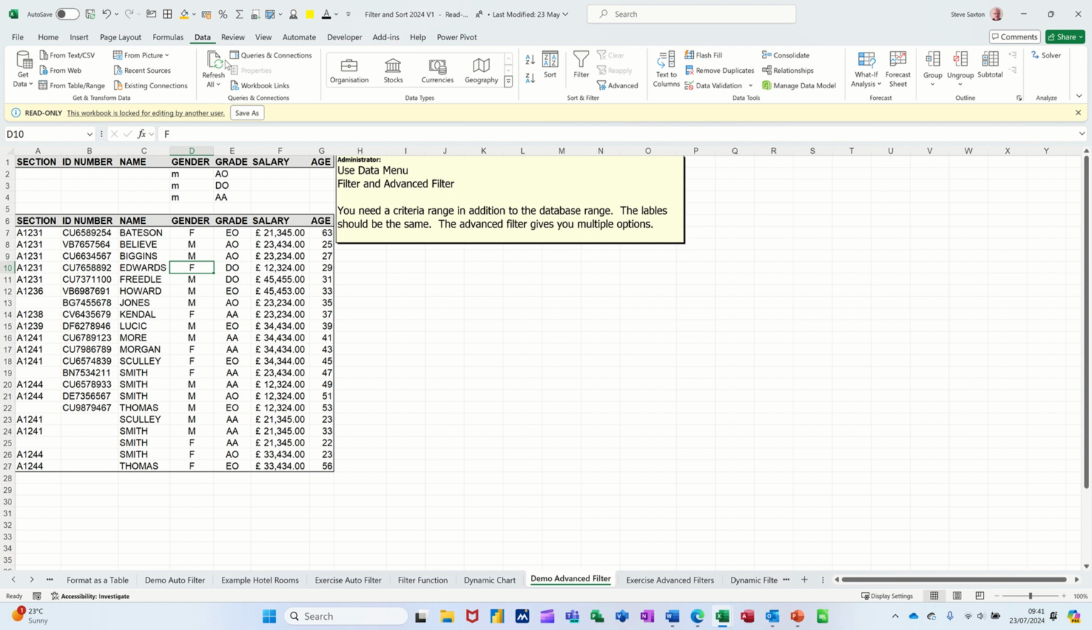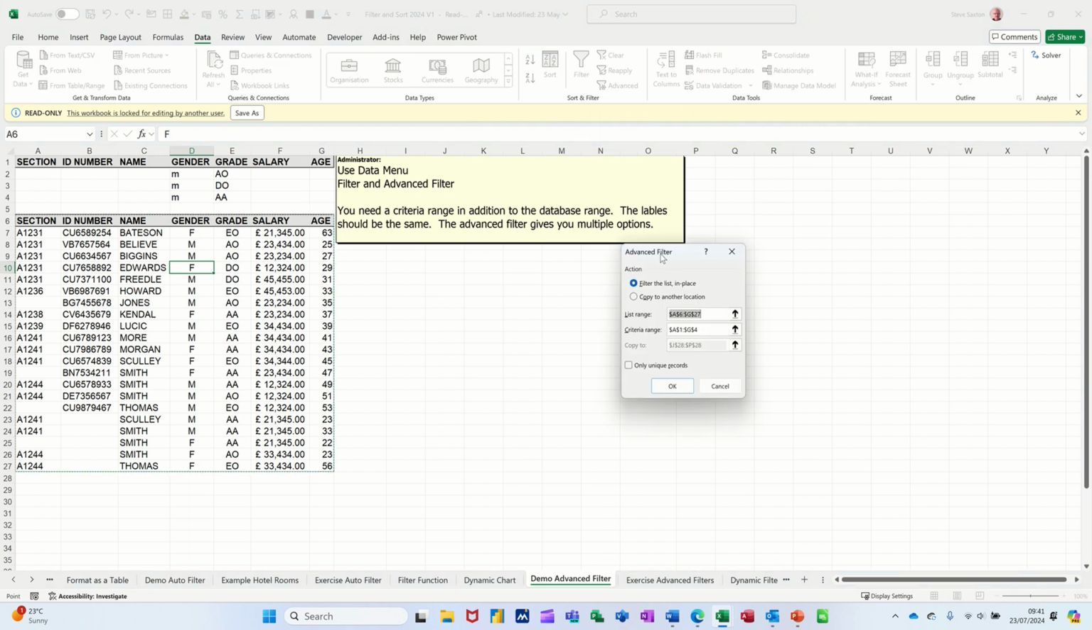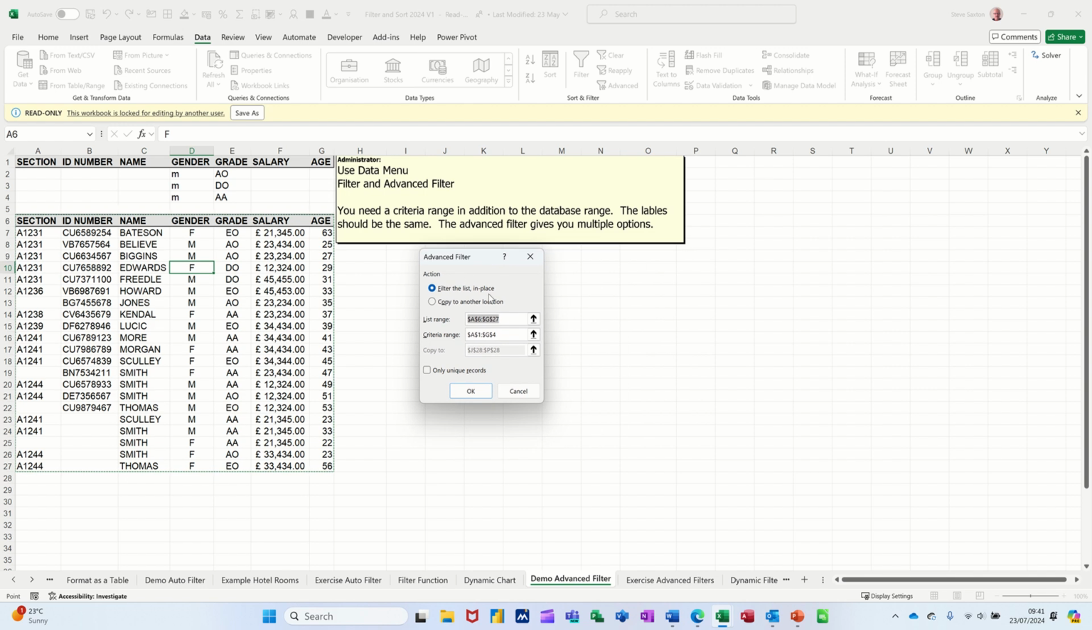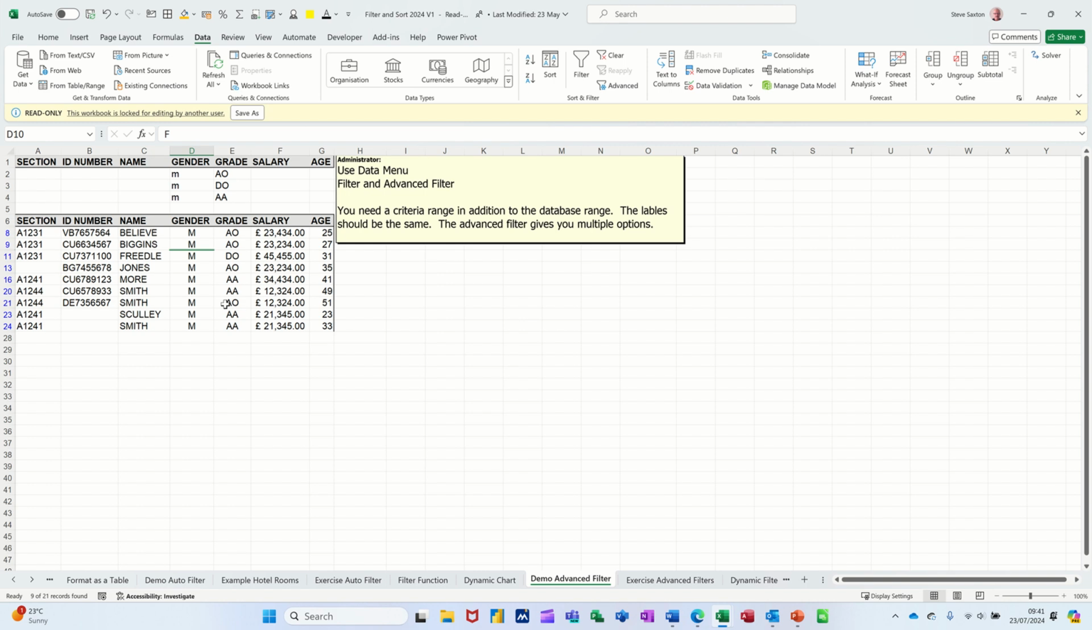Going back to the data tab, going to advanced filter. Now this is already filled in, look, I've got it filter in place, so it's going to do it there. It's got the list range, which is this table, and the criteria area is this area here. Now you need a blank line between the two. You have to have a blank line between the two. And then if I click OK to that, it will just filter that in.